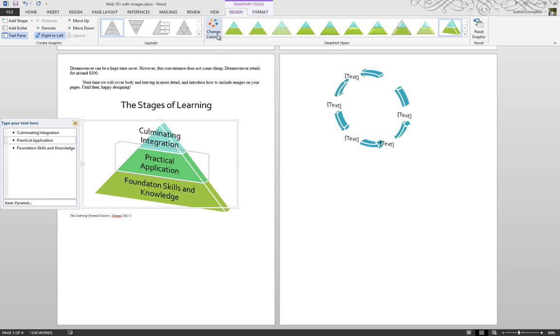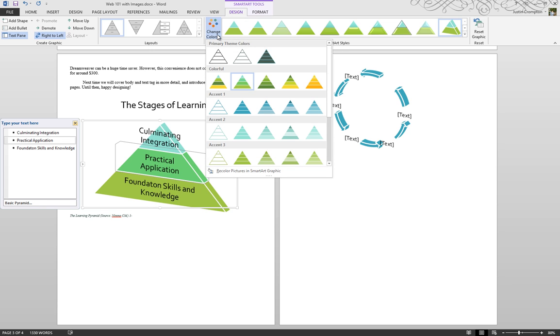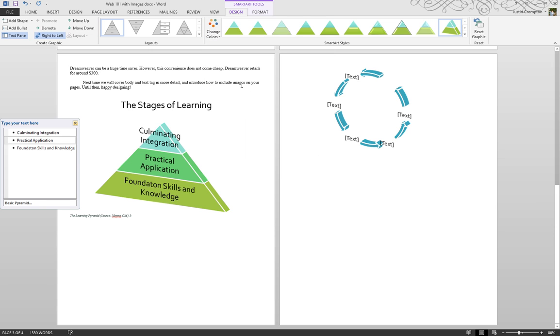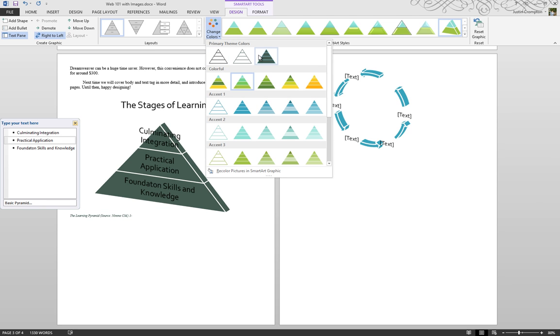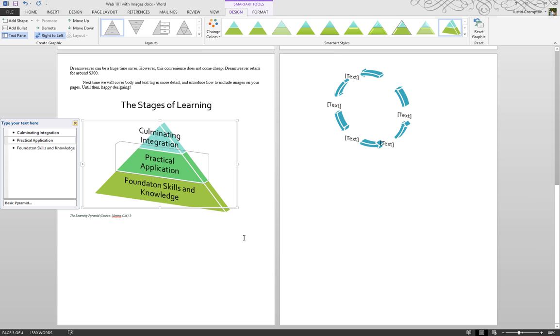I can also change the colors here. I can point to the various options, and you will see each option has a name. So if you're asked to change the color on the exam, as with the style, as with the layout, you'll be asked to change it by name, and you will just point to the various options to find the tooltip that matches the name you were given.